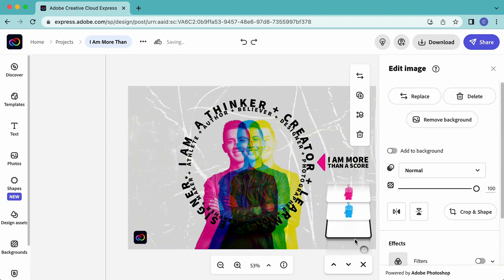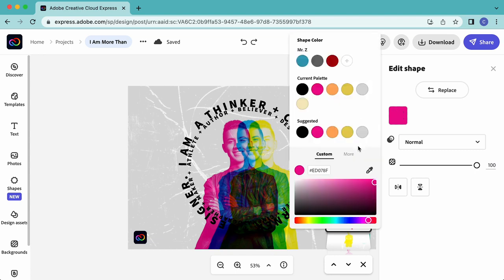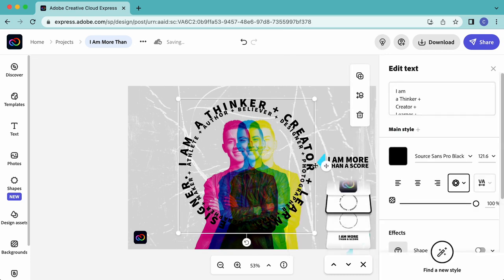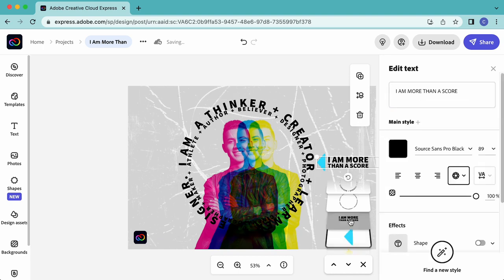Next, I'm going to scroll through the layers to see what else we have. We have this triangle here. I'm going to go ahead and click on the color box and change that by going to more, choosing this blue, and let's see how it looks. We'll click into the project. There it is. We have the blue. Let's click on the layer there. Perfect. And then we have the layer that shows I am more than a score. You can go ahead and leave that there or move it around however you'd like.